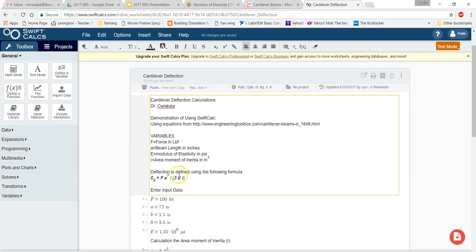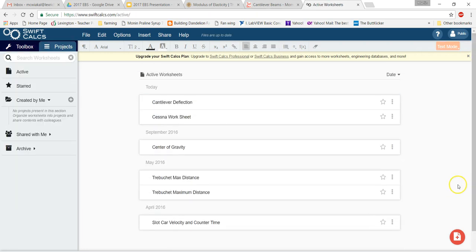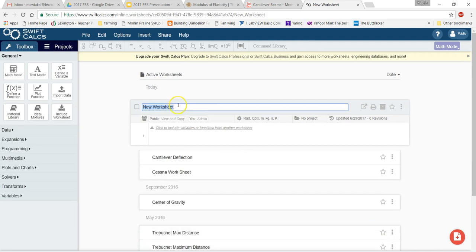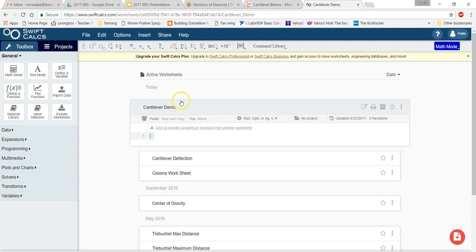I'm going to go through the process of explaining how you do this rather than typing in all this stuff. I'm just going to copy it. If I click on the spreadsheet again, I can close it out. To create a new one, you simply click on the plus spreadsheet and give it a new name. I'm going to call this cantilever demo. That basically has saved it.